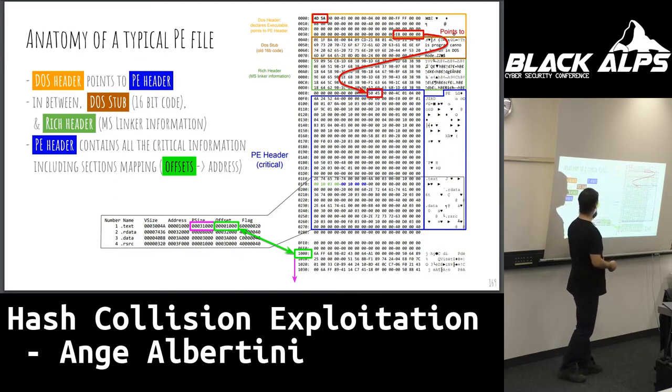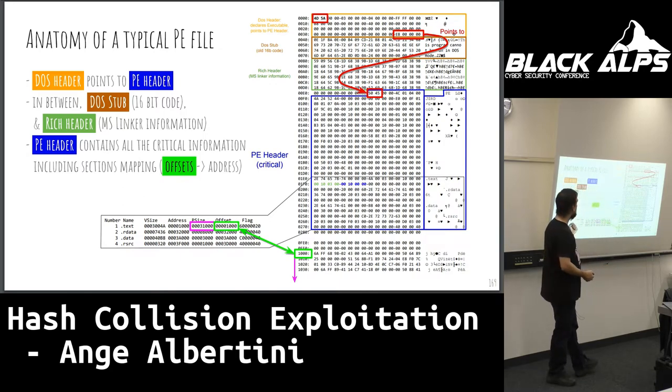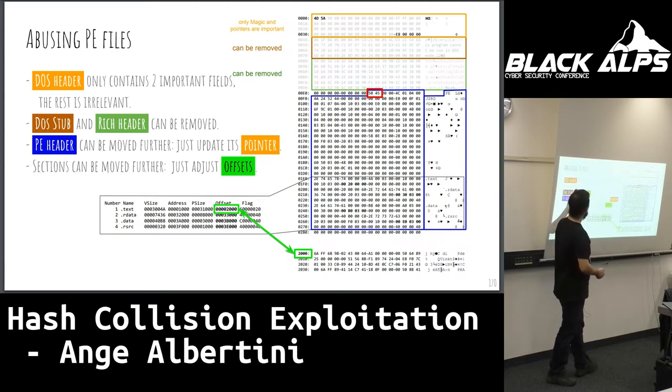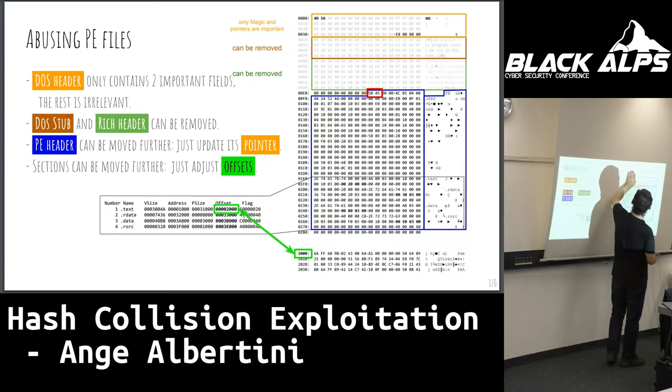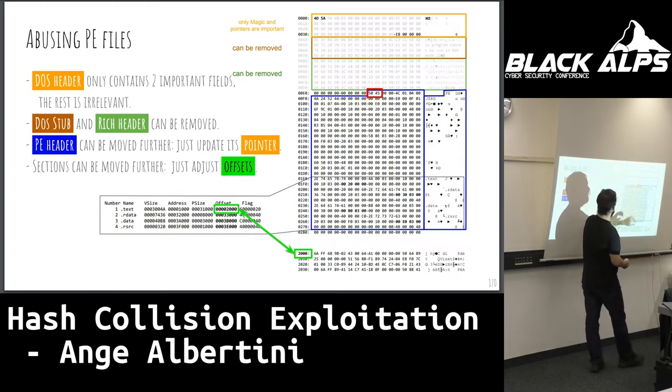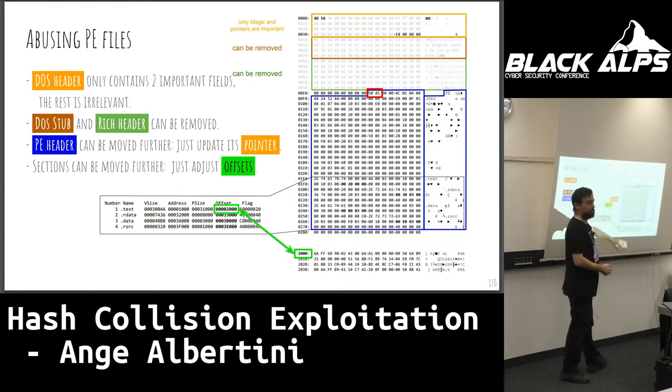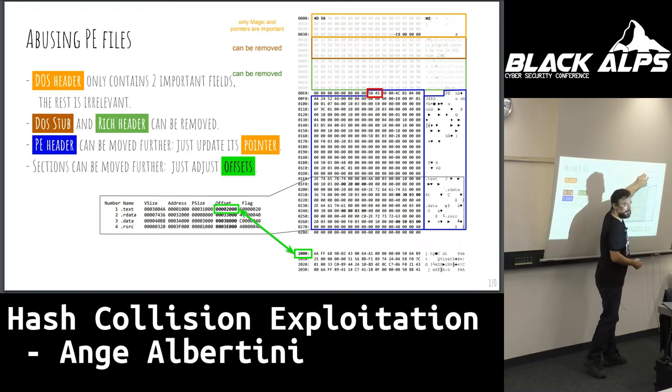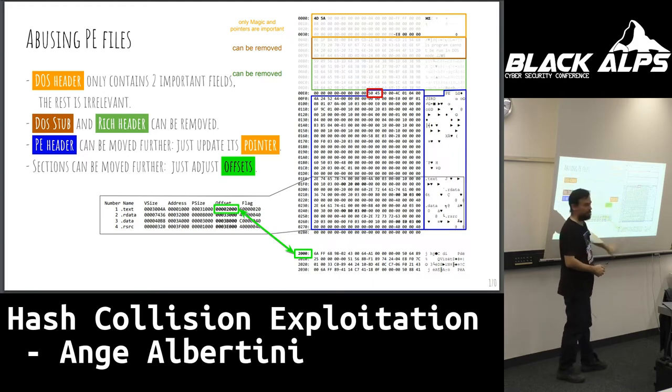And we don't need to change the address, but it says the offsets, where to get these ranges in the file. So again, we don't care about most of this. The DOS stub can be removed, the Rich header can be removed, and the PE header can be moved around as long as we modify the pointer here. And the sections can be moved further as long as we just update the offsets in the section table. We don't need to change the rest of the section table. We just need to tell the loader to find them somewhere else, further.